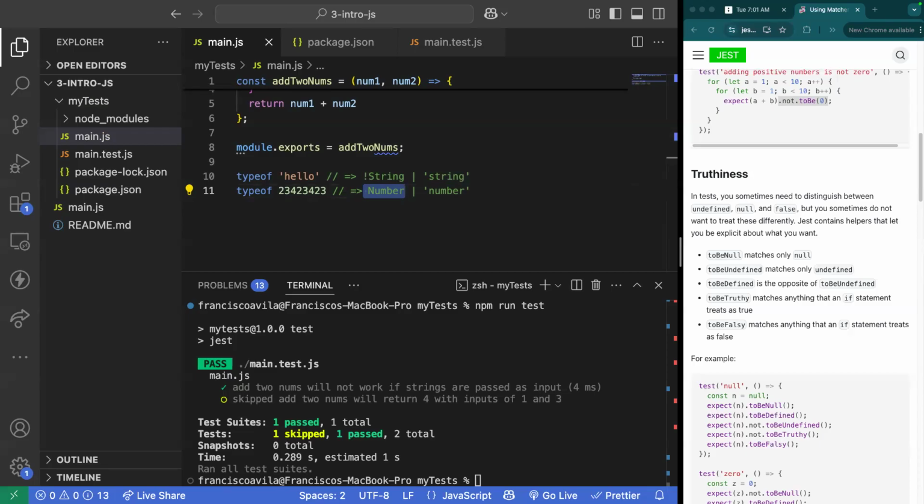Number needs a "not a" in front of it, right? And not. Yes, thank you. Because JavaScript.